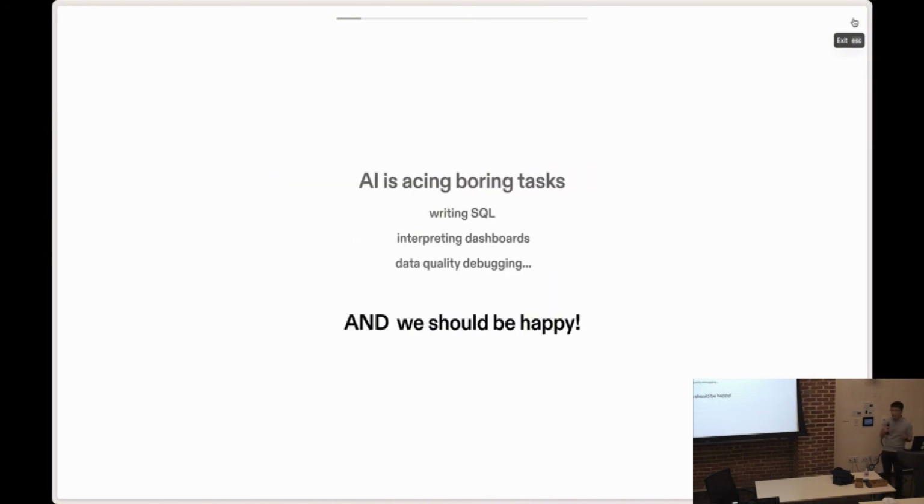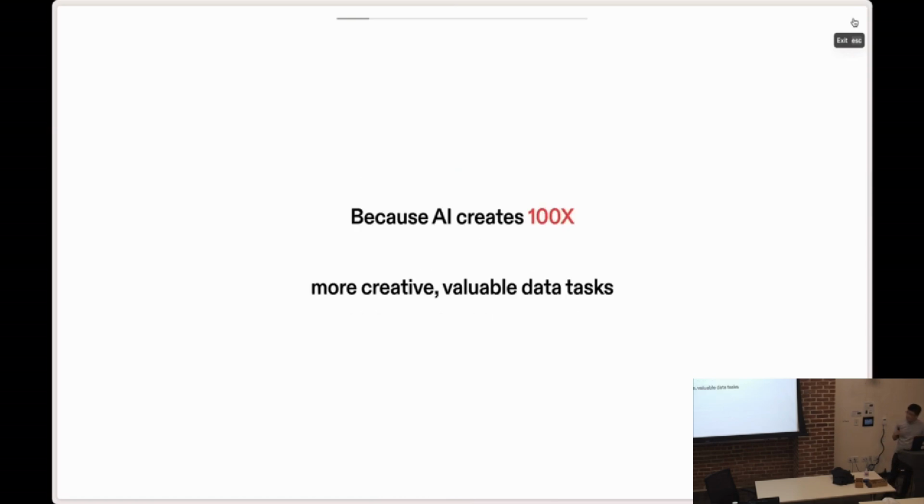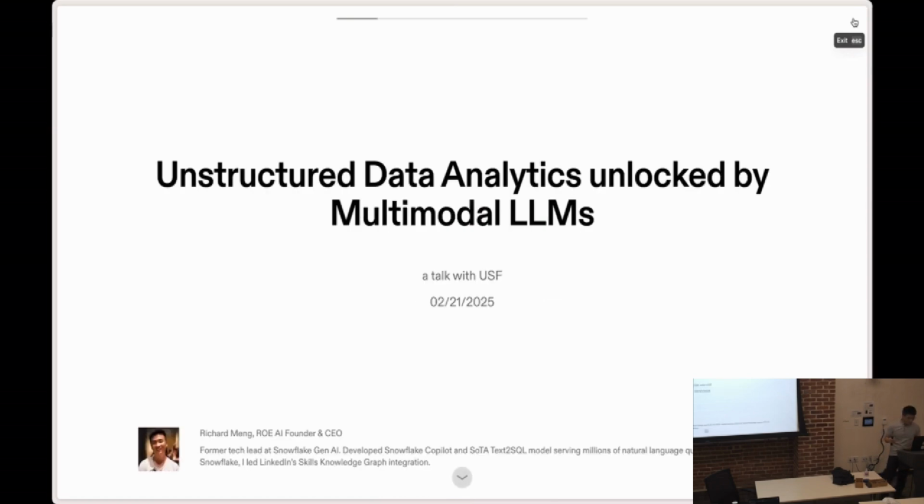But I think at the same time we should be happy. As data professionals, it's always the time to invest our lives in these mundane tasks to get 100x efficiency. Because that's the reason I'm giving this talk here. We think that AI also creates 100x more creative and valuable data tasks for data analysts. So that's a good segue into unstructured data analytics and LLMs, and multimodal analysis, actually.